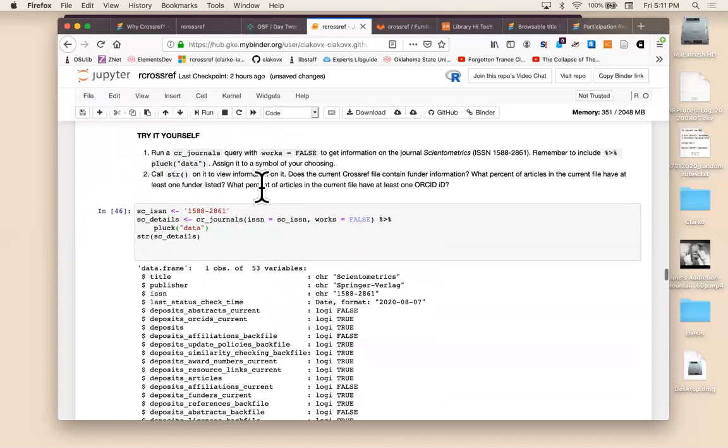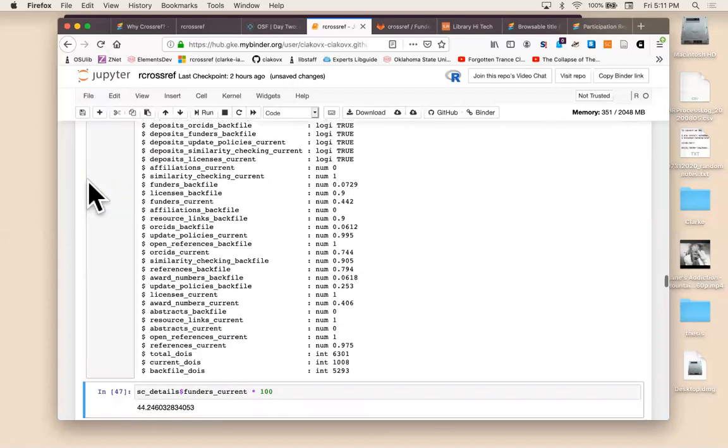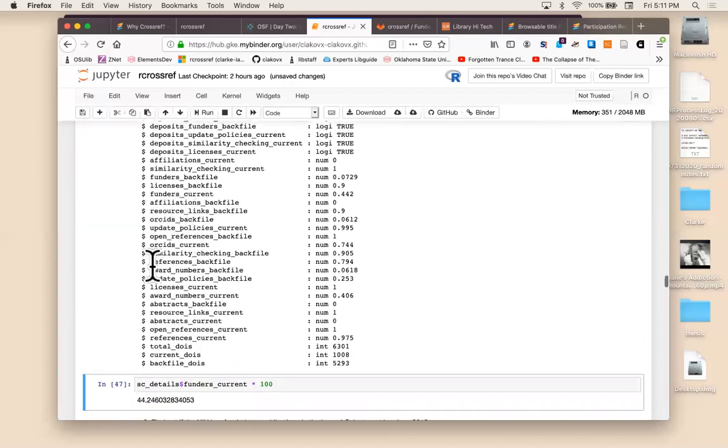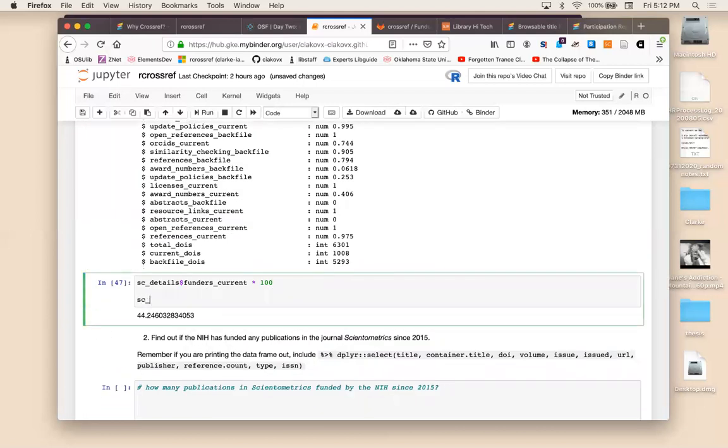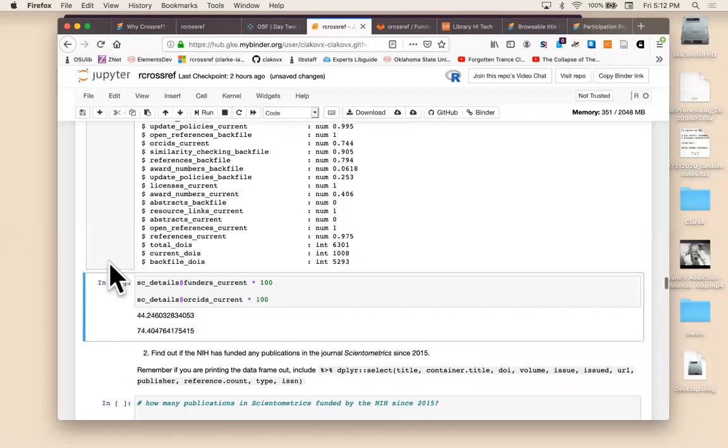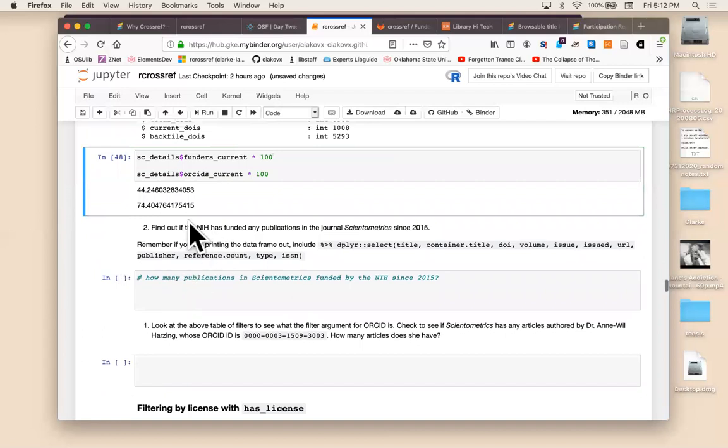And then the question, what percent of articles in the current file have at least one ORCID ID? And we could say ORCID current, see, and get 74%. Now find out if NIH has funded any publications in the journal since 2015.